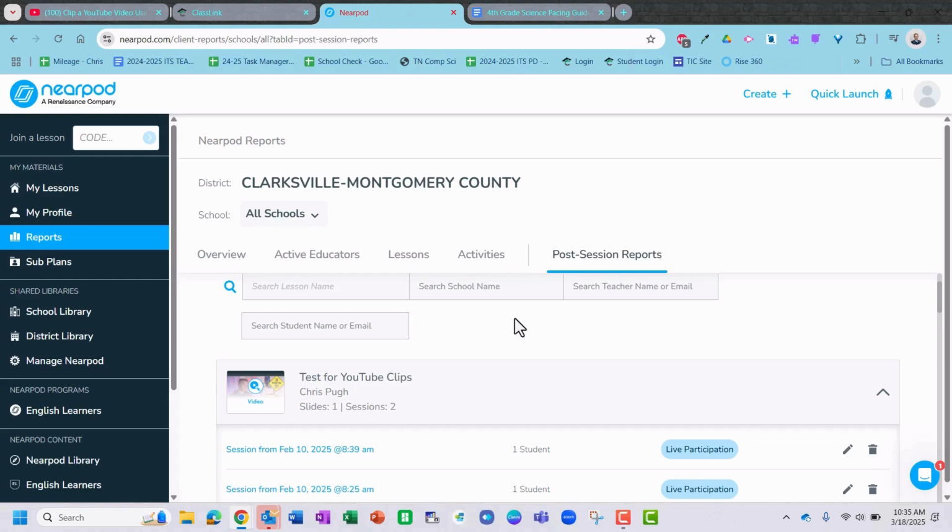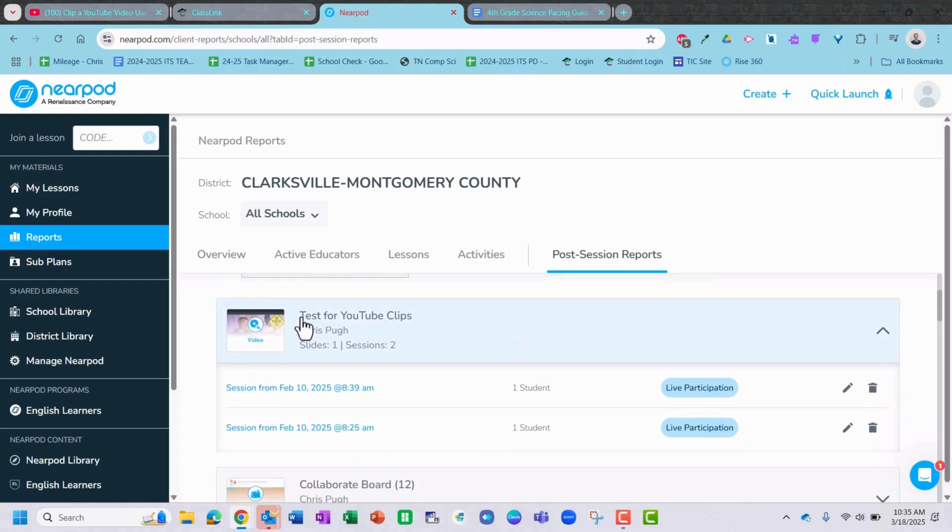When reports loads, find post-session reports. Your reports will be organized by the media that you use. In this case, the last one I had was called Test for YouTube Clips. And then I'd used it twice. The session is named by the date and time of when you started it. So if you need better names, look at the date and time, remember what class period you had then, click on the edit pen and you can rename it. If that doesn't matter to you, that's okay. Don't use it. Just click.